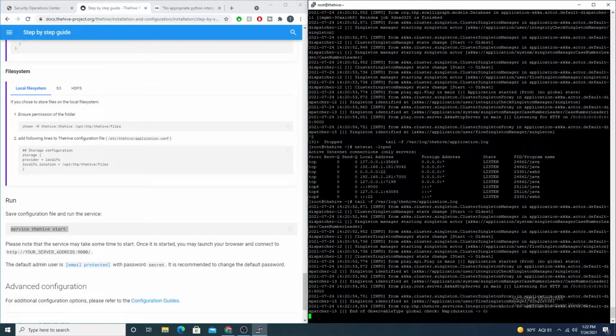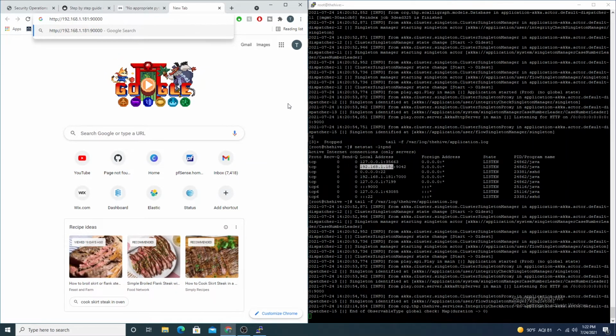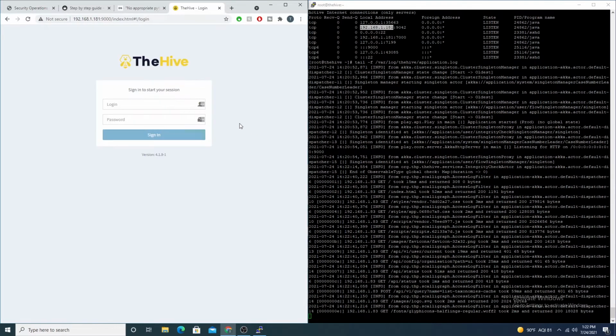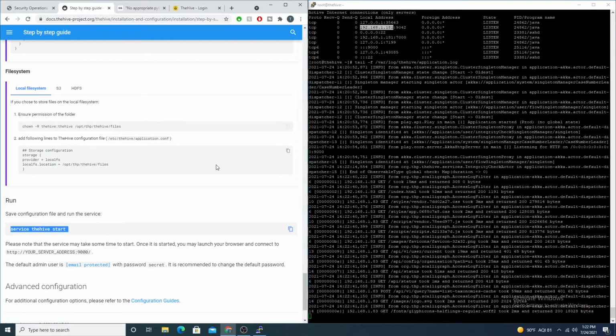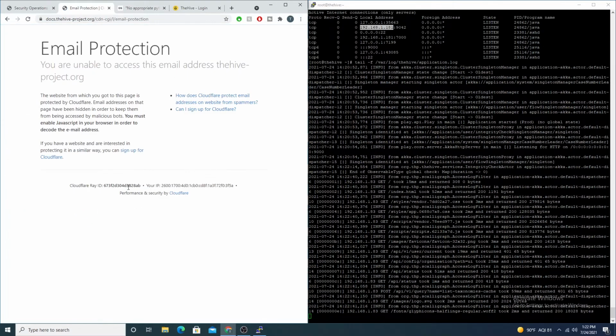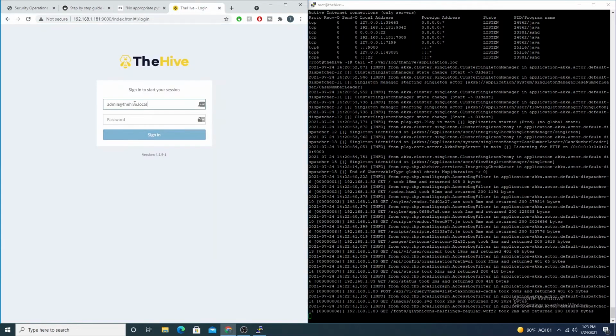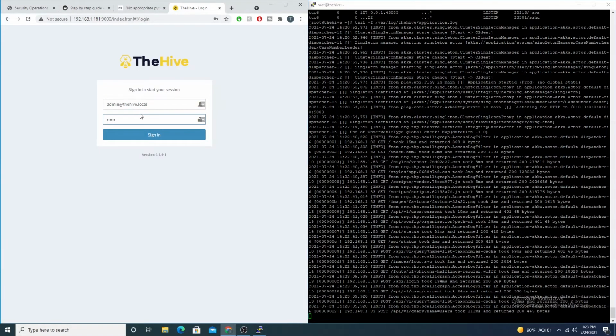So now with our web browser, we can go ahead and point to the Hive. And it will be HTTP, so I'm not using HTTPS. As of now, you could stand this up behind a reverse proxy, for example, and enable HTTPS that way. And all right, so now we need to log in. So if we go back to the guide here, we create a default admin user account. And let me go back, and it should give us the default admin user. So we see admin at thehive.local. So we'll use that and the password as secret to initially log in.